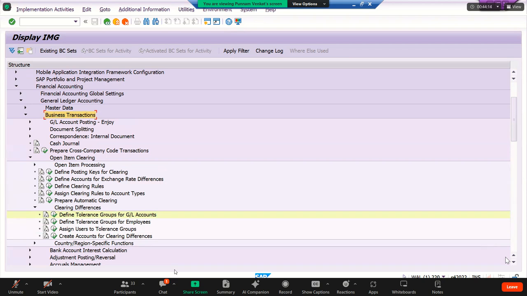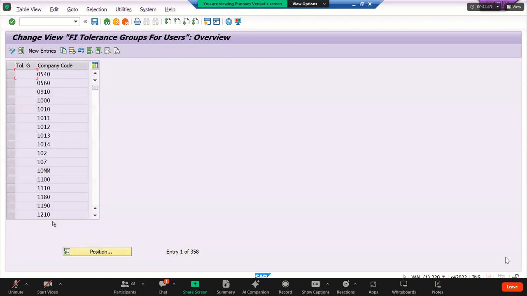Which group are you asking? I mean any group like field. Which field? What question are you asking? I did not get it actually. Okay, we'll talk later. Not later, tell me now. No problem. I'm asking about opening different tolerance groups for employees. Okay, so the tolerance group is on the left side, right? We need to create new entries like that.